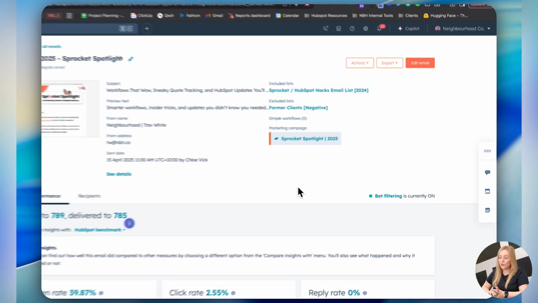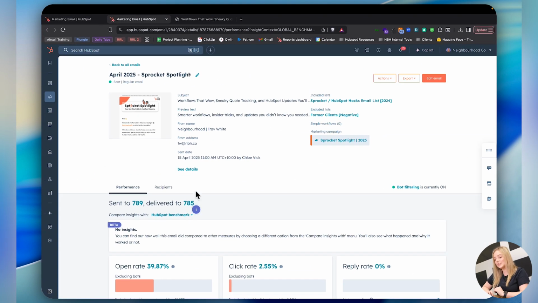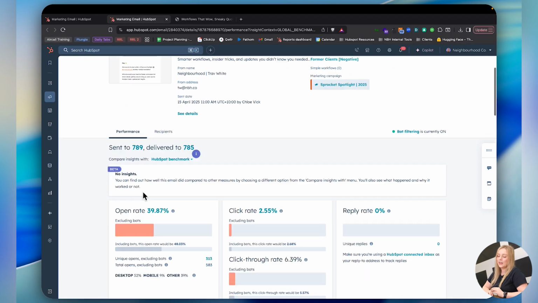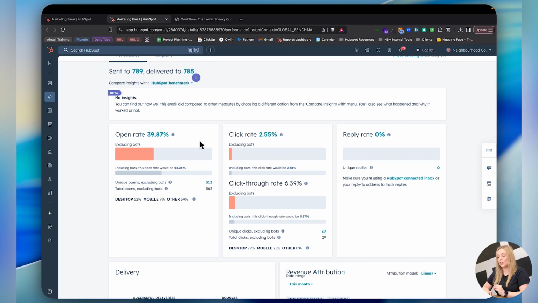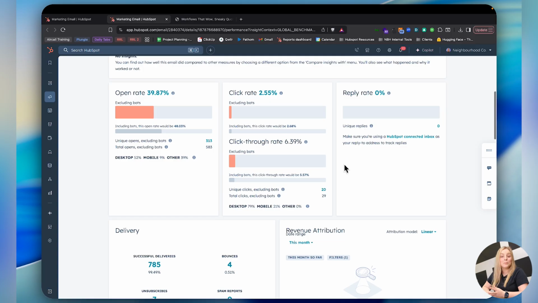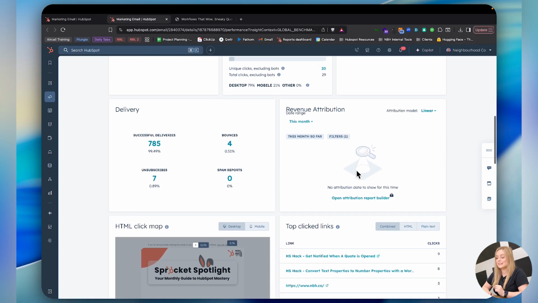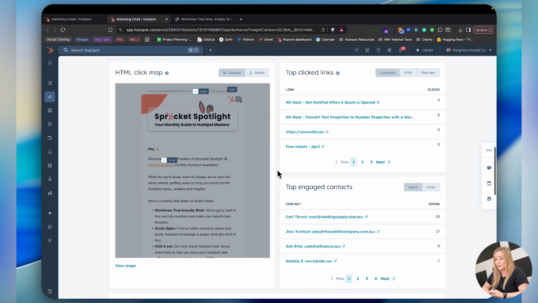So once you've got your email opened up, you'll see below it all the performance rates. So I can see who it was sent to, the open rate, the click rates, how many replies we got. I can see how many bounces or unsubscriptions I got. But we can also see, what's cool here, the click map.